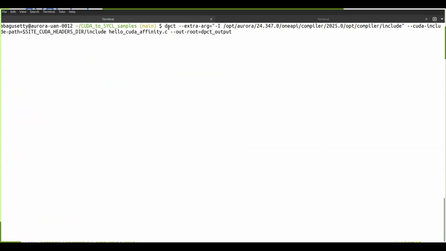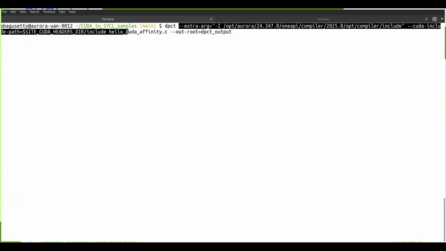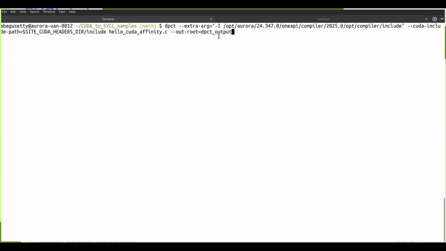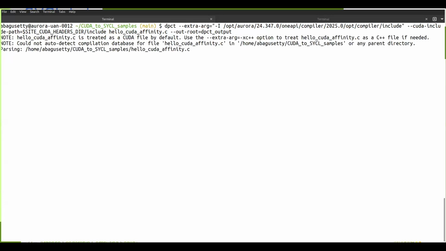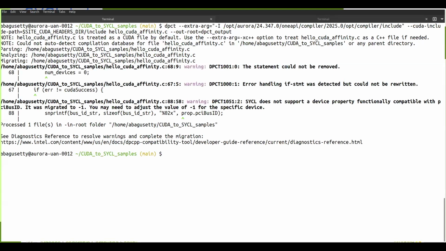You have a DPCT tool, the name of the source code, and the output directory where you want the ported project to be. Or sometimes you could provide extra arguments to find where the headers are, or where the dependencies for the source code are. So you could include that. You get a bunch of warnings. As I was saying, DPCT is pretty verbose.